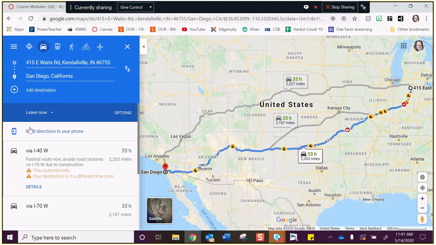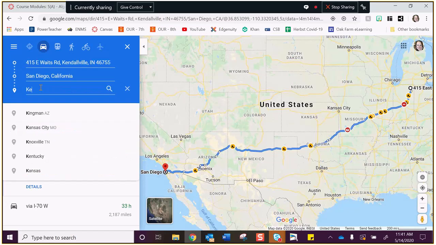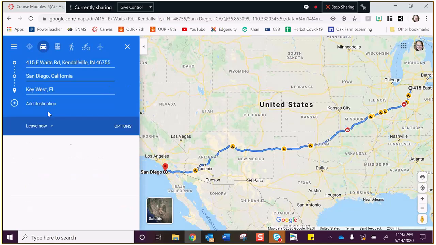So what you're going to do is type in your first location just like you did on day 1. Click add destination. I'm going to pretend the next place I want to go is, where do I want to go? I want to go out east, but I also want to go to Florida. So I'm going to go to Florida and then out east. Key West, Florida. That's definitely the best route possible.